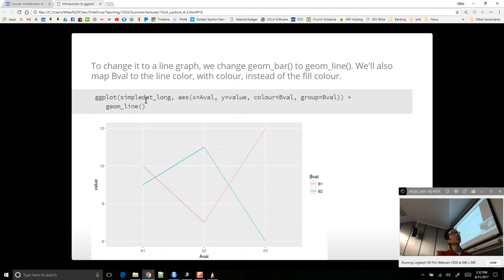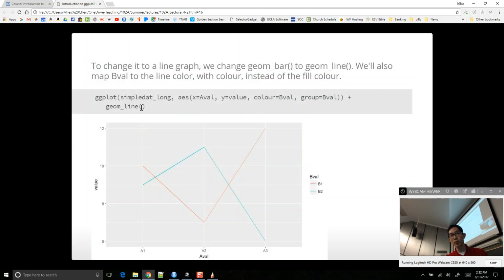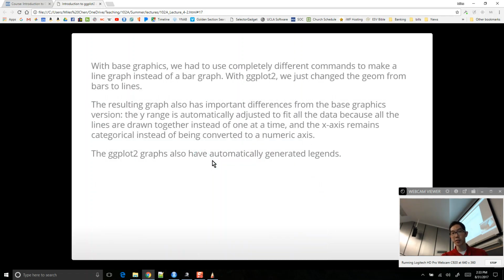Okay, if we wanted to make line plots, it's simple. All we have to do, using the same thing, instead of using bars as the geometric shape that we're going to be plotting, we say geometry will be line. The x position is still determined by the A, the y is still the value, and then here, the color of our line is determined by the B values, and then there's a group property that's going to be determined by the B values here. And this produces this.